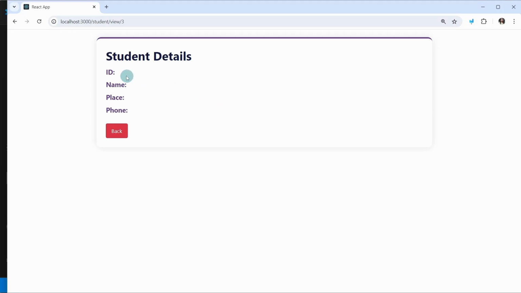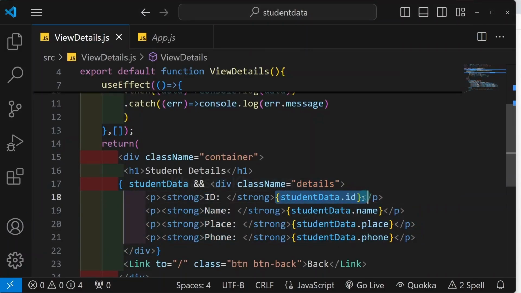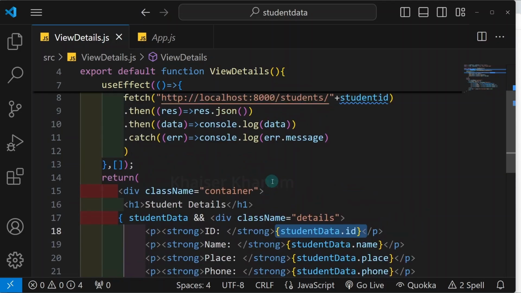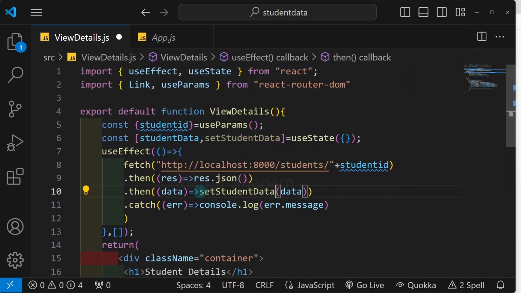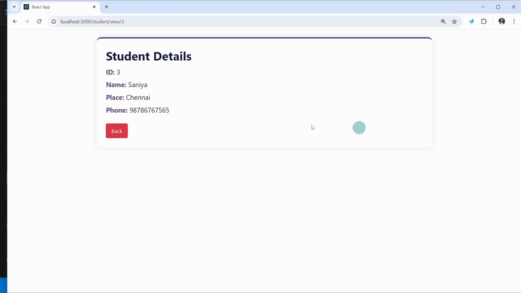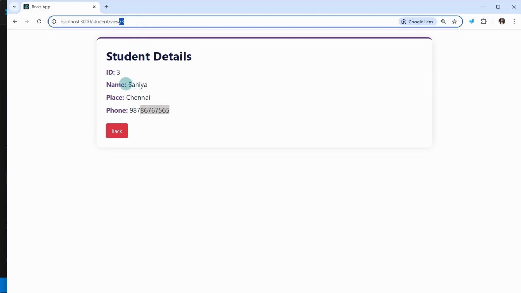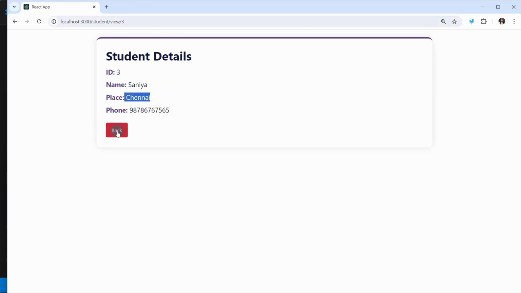Now I will save. Now if I come here, you can see here I am having all the fields, but inside this no data is displayed. Why? Because we have simply rendered this but we have not updated the data yet. So for updating the data, we have to use this setter function, copy. Now in place of this, simply I'm just going to pass this function. Now save it. Now if you come here, you can see successfully I am able to display data of Sanya. Whatever ID I am having, that particular record I am able to display.